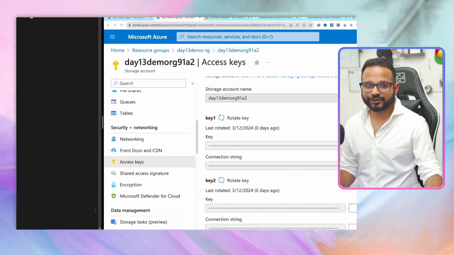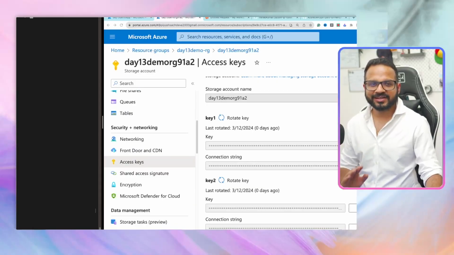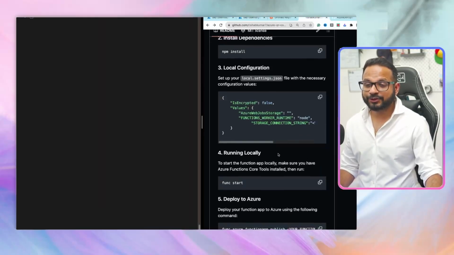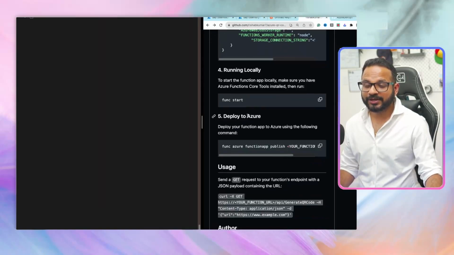You can just click on show, which I'm not going to do now, but you can click on show and copy the connection string, paste it in the file at both the places that I've just shown, and that's about it. Now the next command that you need to run is to push the Azure function to Azure.